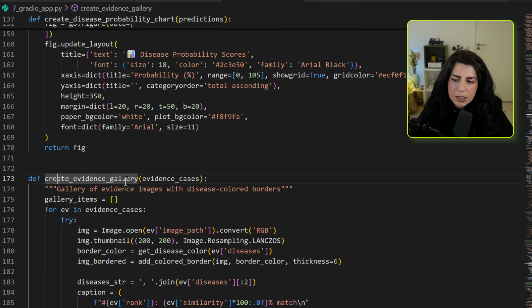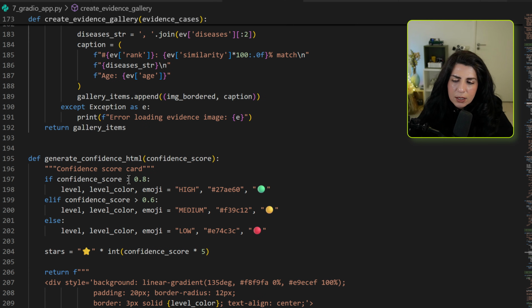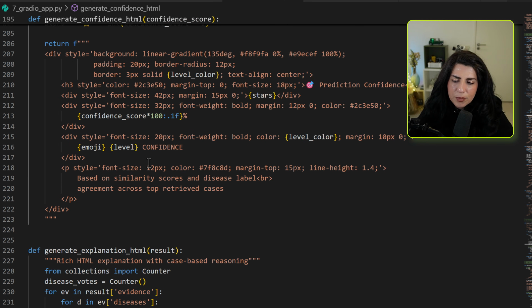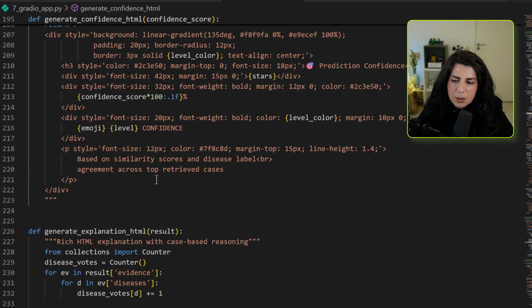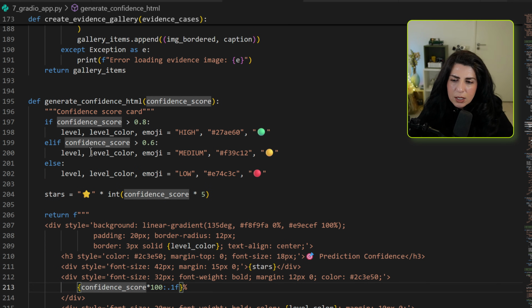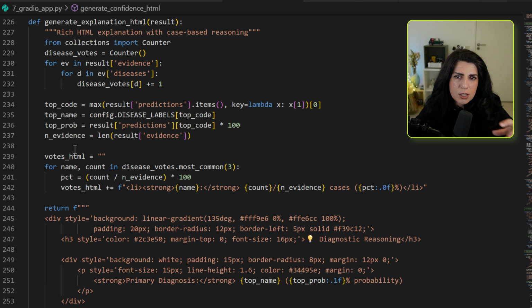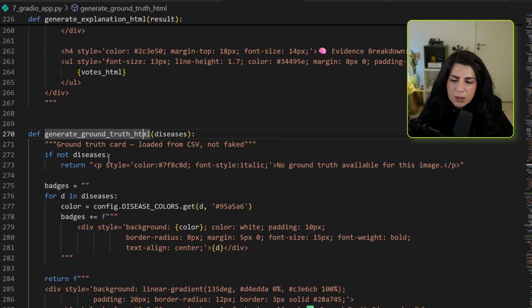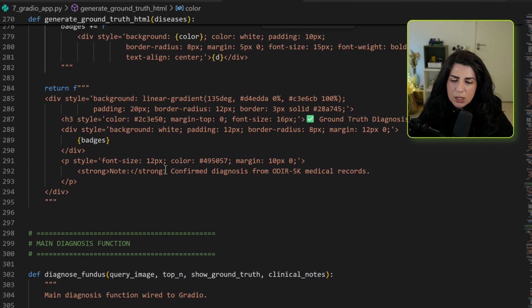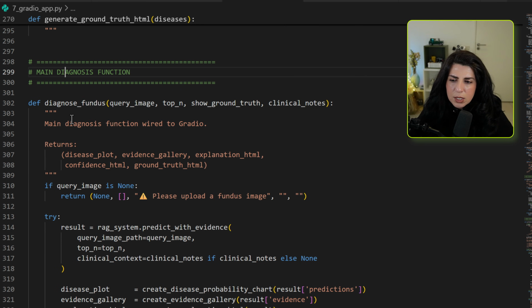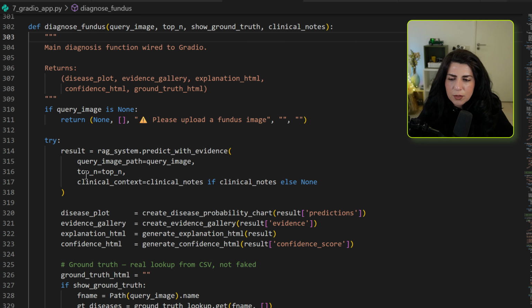We are now creating an evidence gallery, generating confidence, then generating the explanation as HTML. This is nothing but getting our information and presenting it very well inside Gradio. Then we get the ground truths, which come from our disease colors and the main diagnostic. If the RAG system picks up something, we use that RAG system to predict it. And everything we create and generate, we put in our output and use later on.